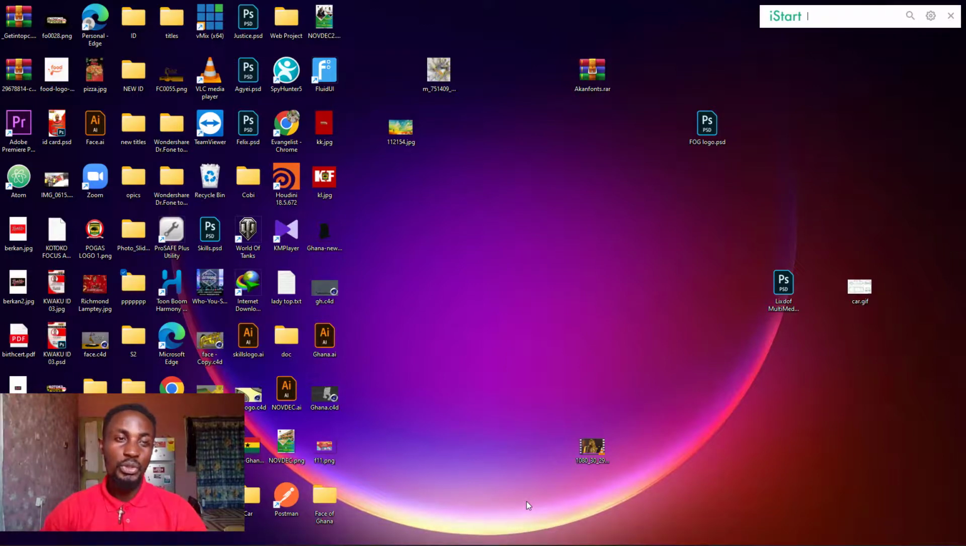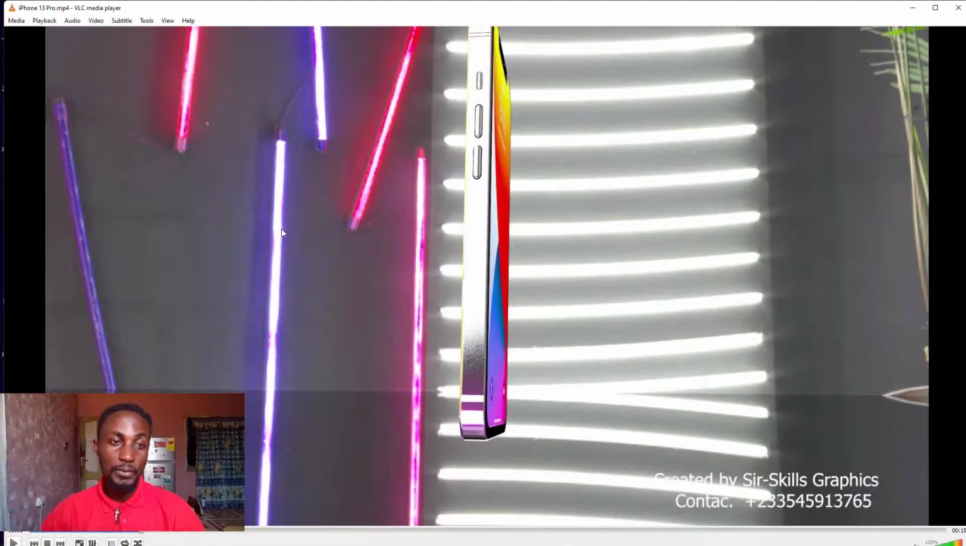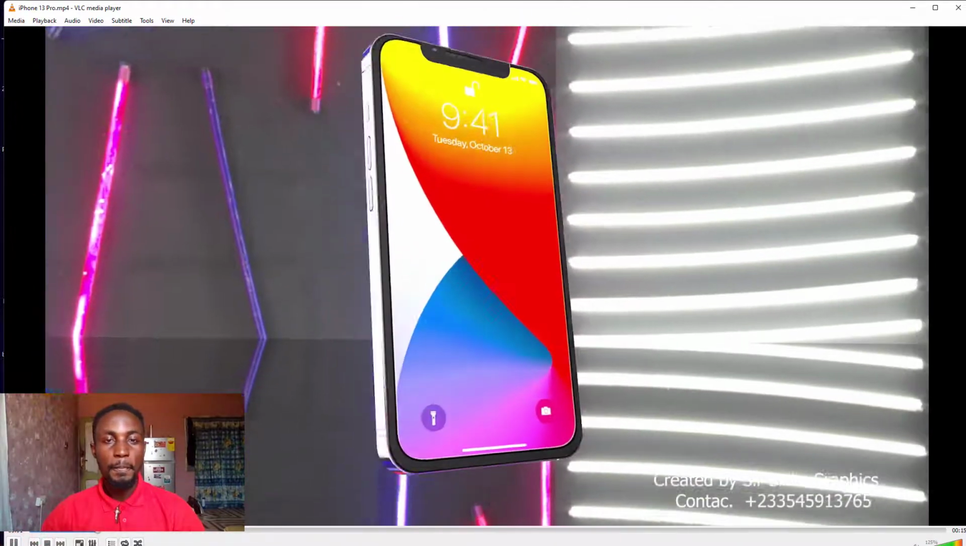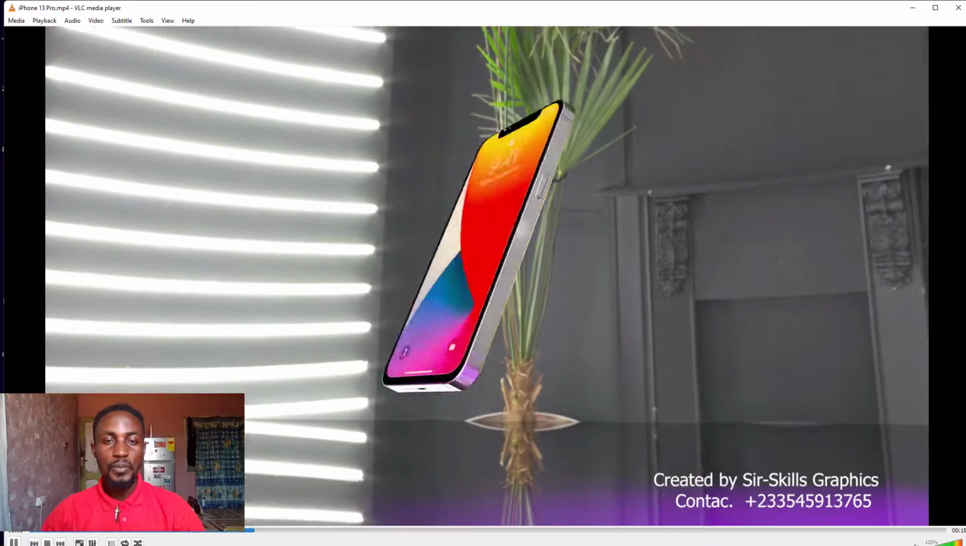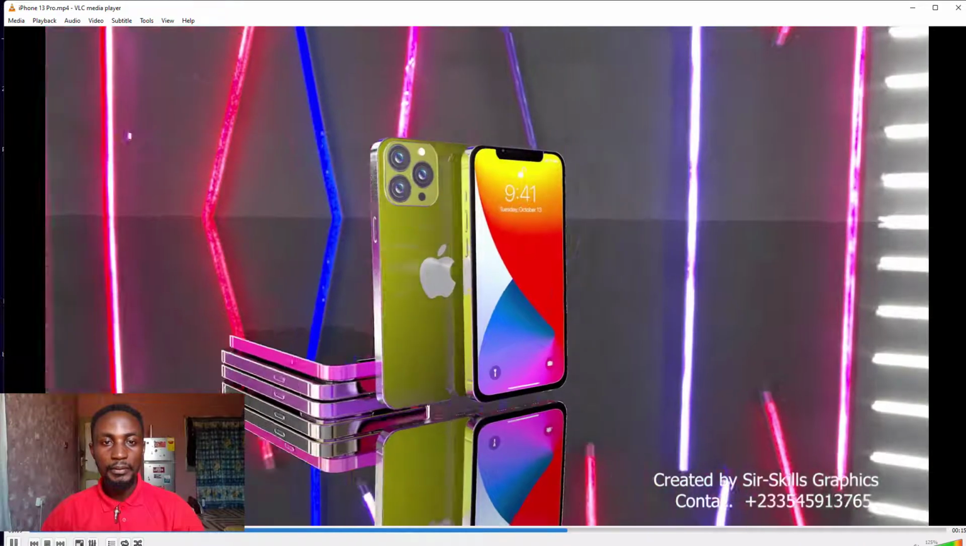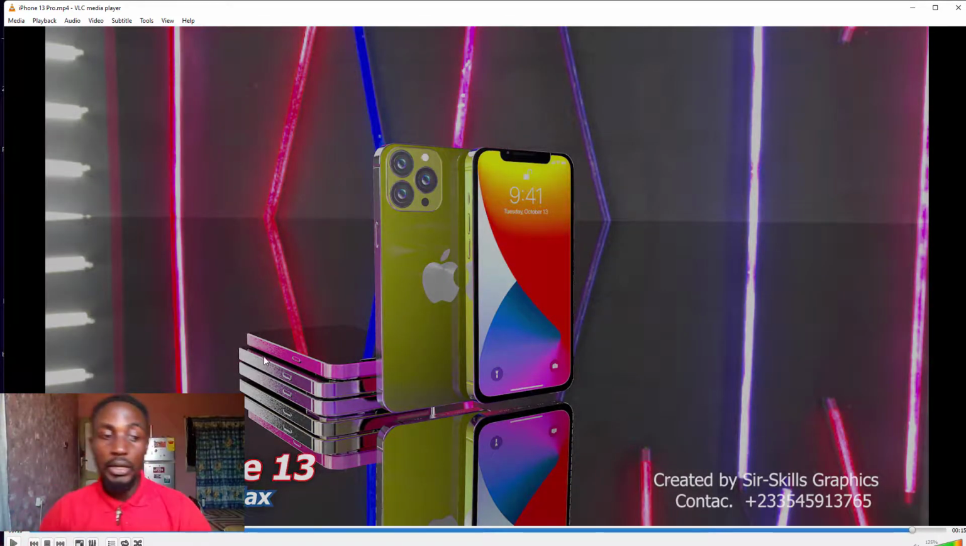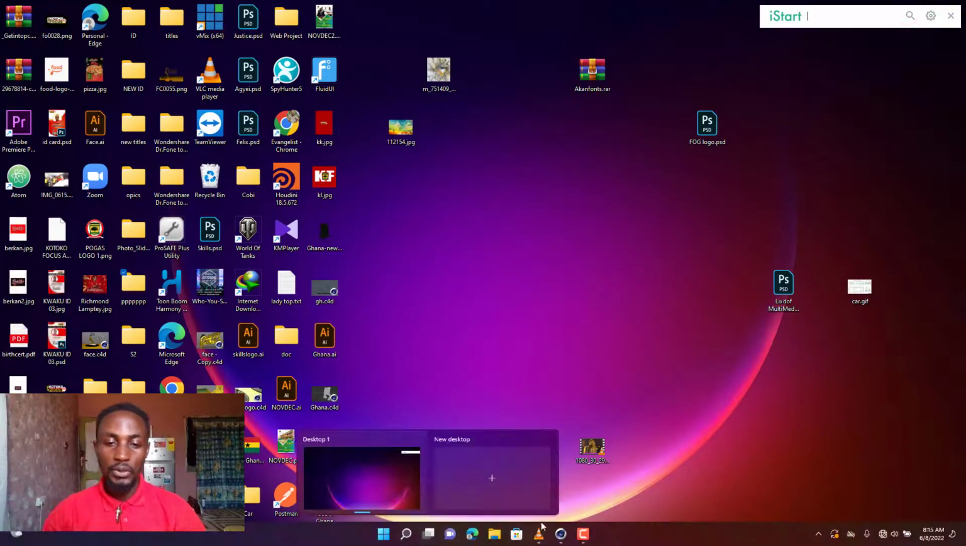Today, I'm going to show you how I was able to create this iPhone 13 Pro Max with Cinema 4D. Check it out. All right. I modeled this with Cinema 4D. I think this weekend, yeah, I was working on it this weekend. So today I'm going to show you how I was able to design it by using Cinema 4D.